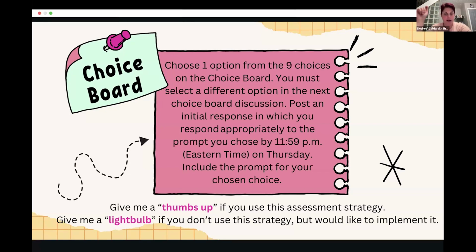So I tell them to mark it off, kind of like a bingo board. And then this is for a weekly discussion. So every Thursday, they have to put the prompt that they're picking from their choice board, and then they have to do the response accordingly, whatever the choice says.